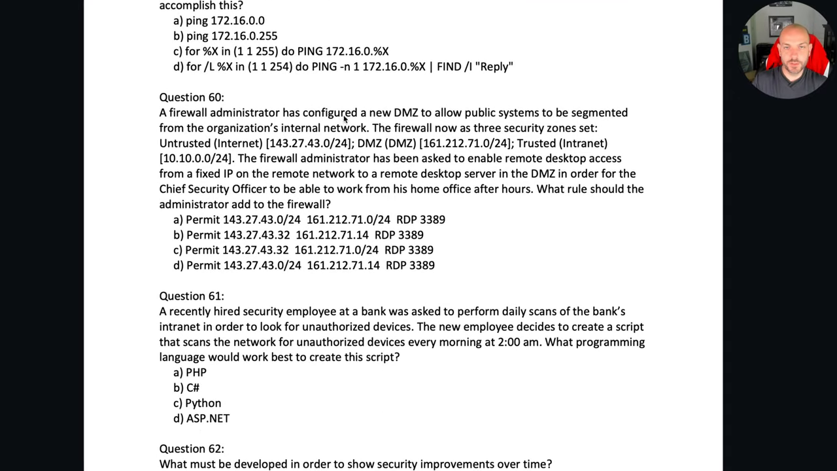A firewall administrator has configured a new DMZ to allow public systems to be segmented from the organization's internal network. The firewall has three security zones: untrust, a DMZ, and a trusted. The firewall administrator has been asked to enable remote desktop access from a fixed IP address on the remote network to a remote desktop server in the DMZ in order for the CSO to be able to work from his home office after hours. So what are we going to do here?